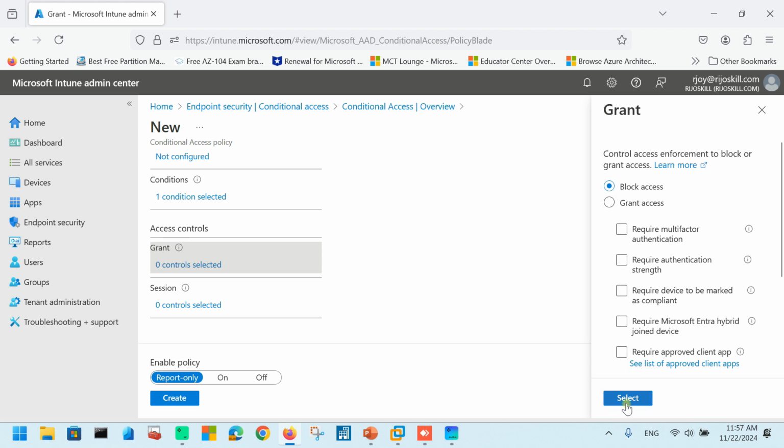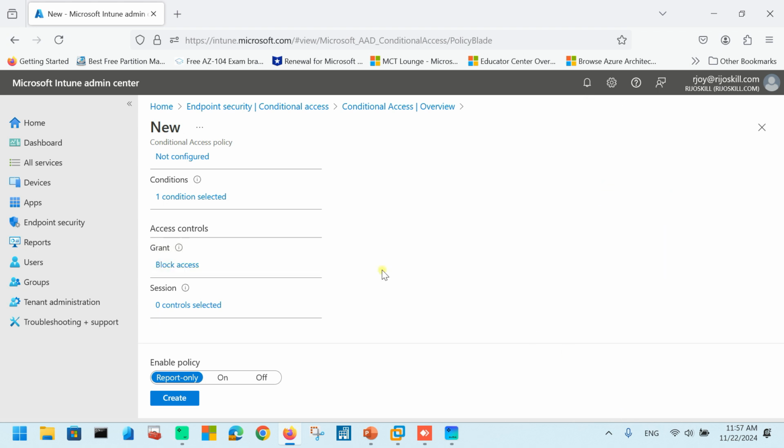So I will click block access, then I will select. Now you can see we just entered one condition: we need to give block access if the device is non-compliant. First you need to enable the policy: report-only, on, or off. Report-only means this policy will only report and will not affect compliance. If the policy is on, it will take effect and block the devices. If off, the policy will not take effect.